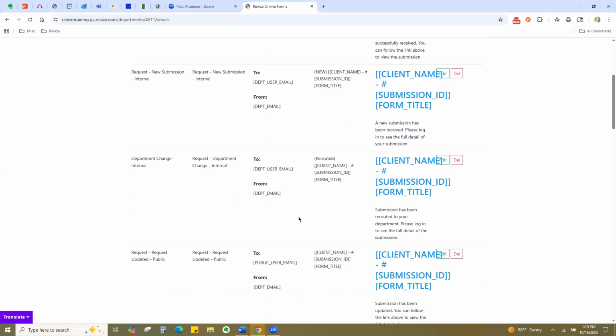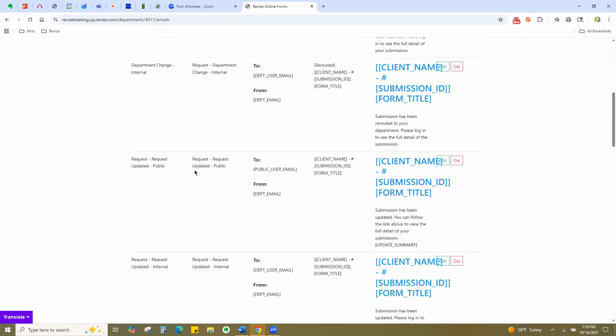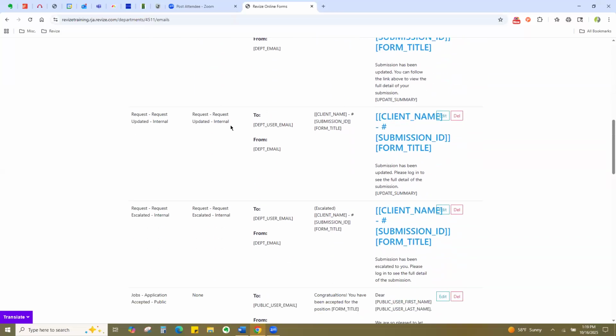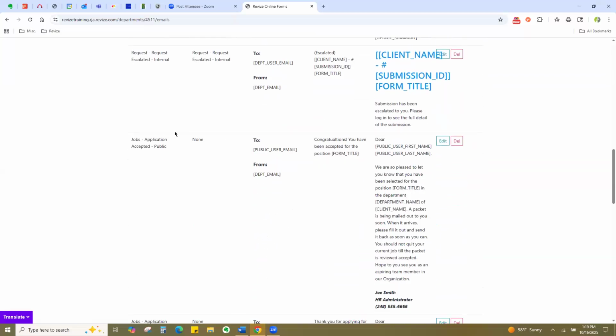But again, all these different triggers: maybe the department's changed the form, maybe the public updates it, or internally it's been updated. One colleague sends it to another colleague. All of these messages are going out and they're all automated. There's nothing you have to do. There are a few emails within each department that say none under the trigger column. So those are emails that are available when you respond, which I'll show you in a minute.